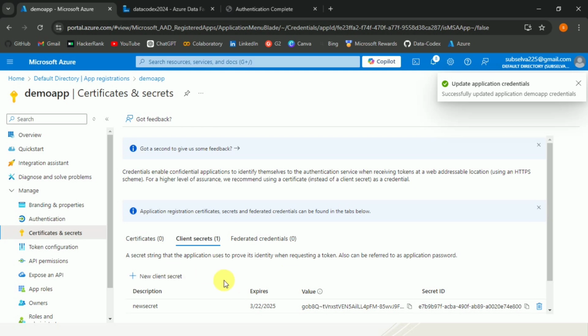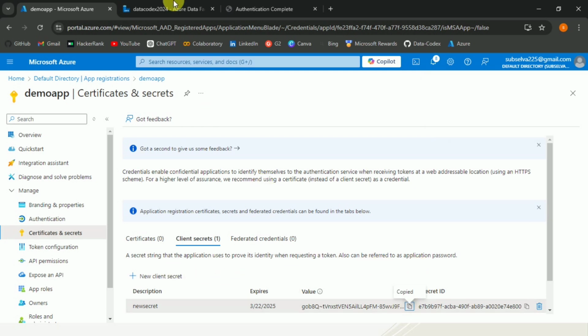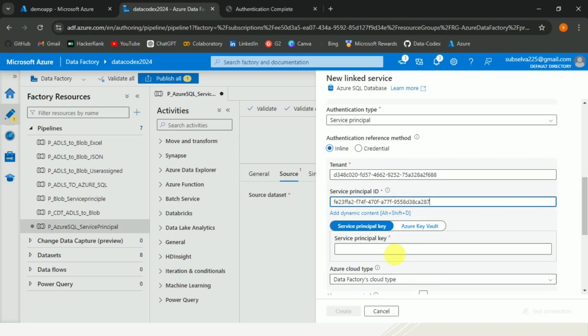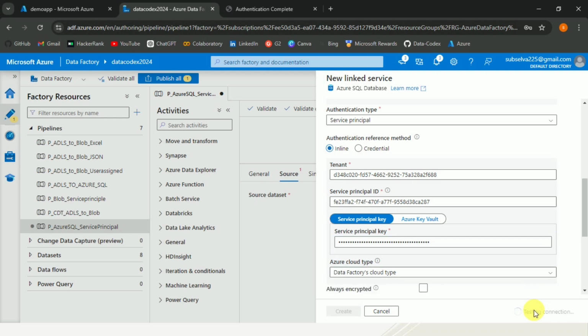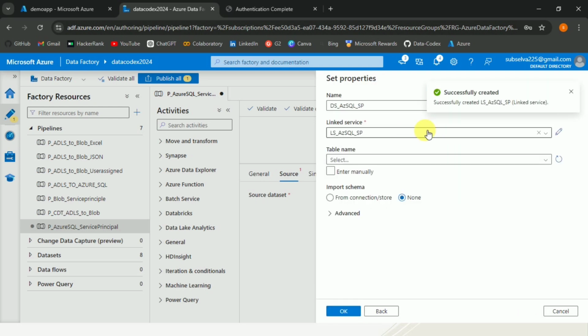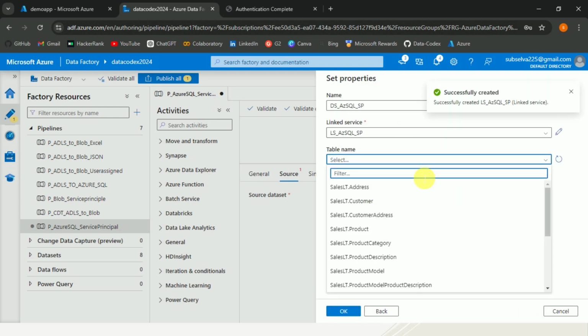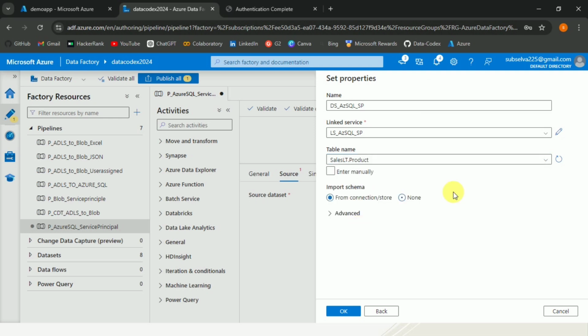So now the secret has been added for my application. You can just copy this value, which is the client secret. So let me provide the secret, which is the service principal key. Let me paste it here. So let me click on test connection. So now the connection is successful. Let me click on create. So once we have created the linked service, it will list all the tables available for me under this database. So let me select a particular table and click on OK.